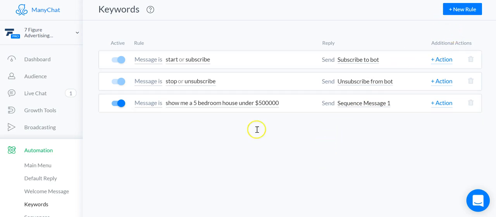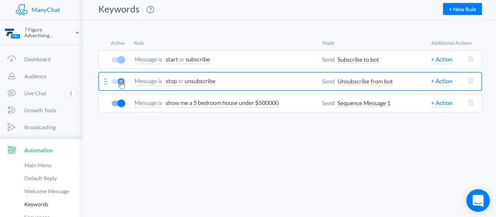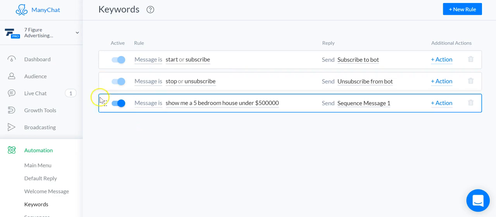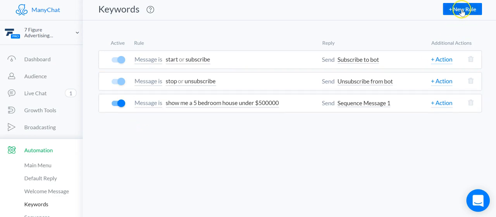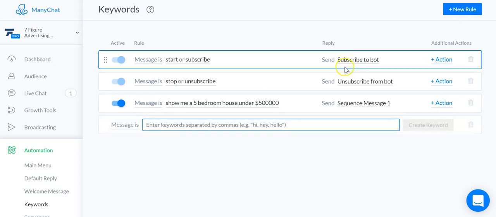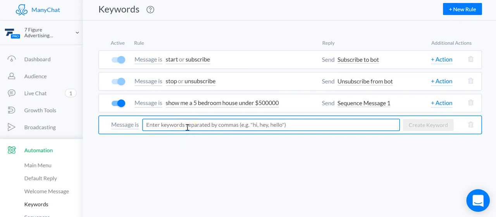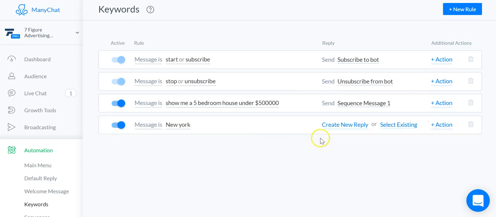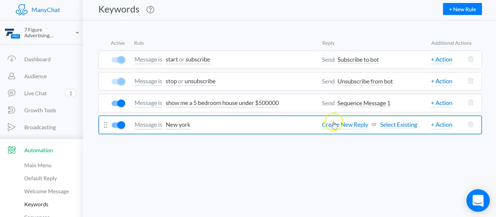You can create all these different keywords, and you can have them active, you can have them not active, it's totally up to you. And you create them just by going to new rule, type in, I don't know, New York. So if you type in New York, they will get a message, and you can then, for example, create a new reply, or you can select the existing one.